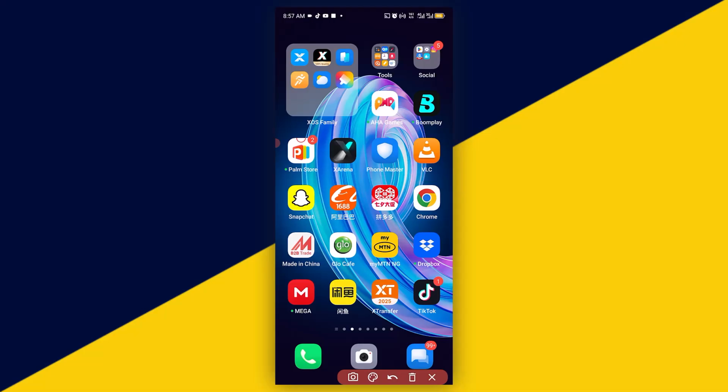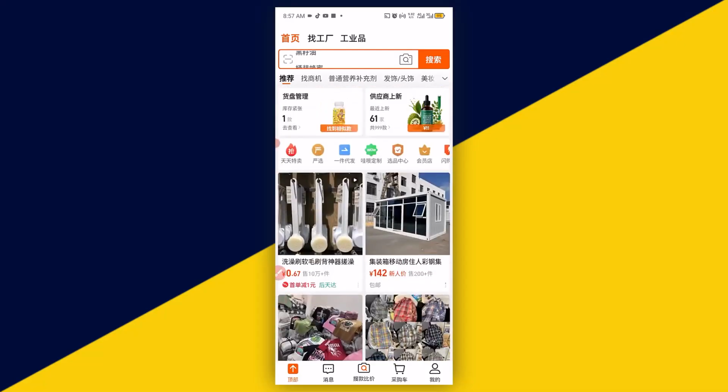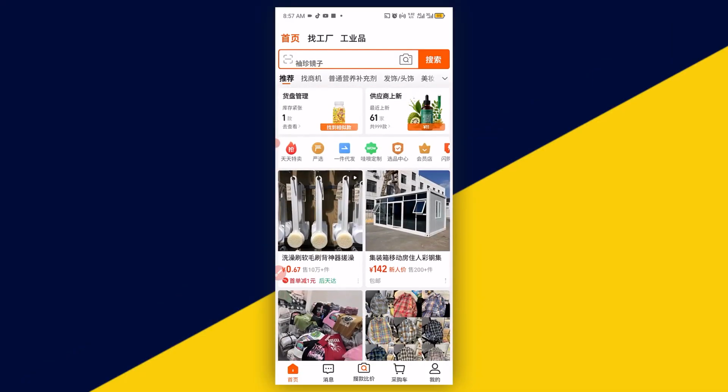So let's get started. The first thing you want to do is to go ahead and open up your 1688 Chinese shopping app. After you open up your 1688, the next thing you want to do is to proceed to the product that you want to ask for an out of stock refund for.